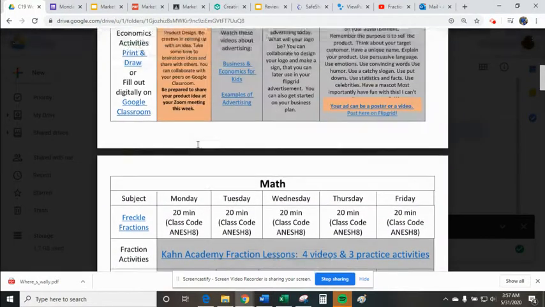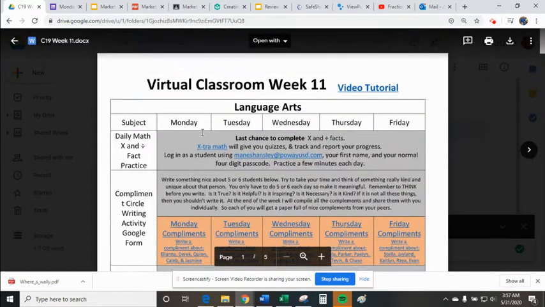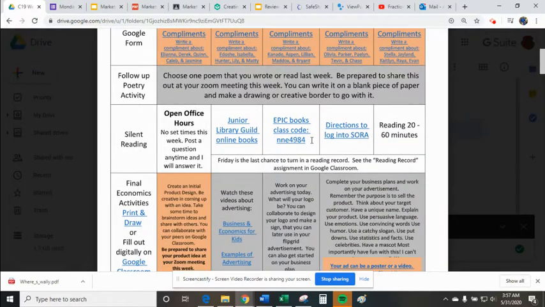Okay. So like I said, this is the last week to turn anything in, last week to get any freckle points, last week to get any Lexia points, last week to get a reading record in, last week to get any math facts done. And then I'll be totaling all that up and giving out little virtual certificates and stuff next week.